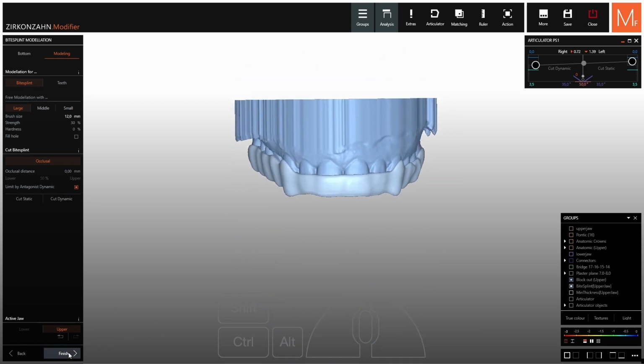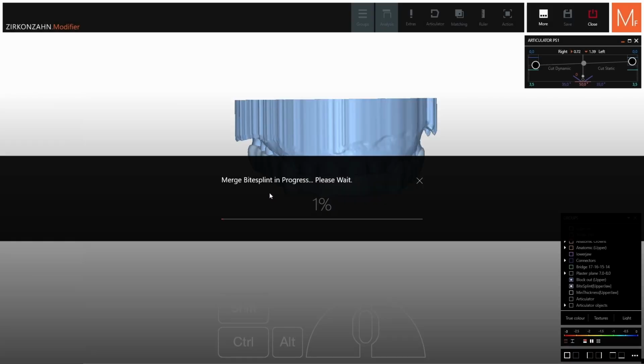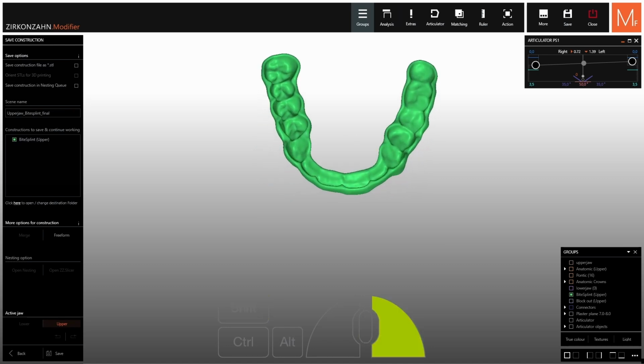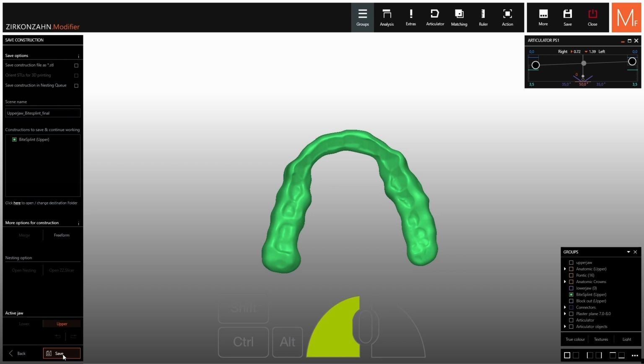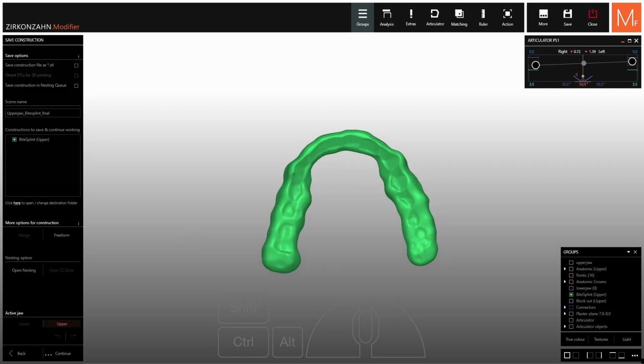Once the splint design is finished, we click on Finish. Any holes created in the bite splint can be closed by the minimum thickness or left unchanged. The bite splint is now complete. After saving again, returning to the archive shows both the bridge scene and the bite splint scene, along with the constructed objects.